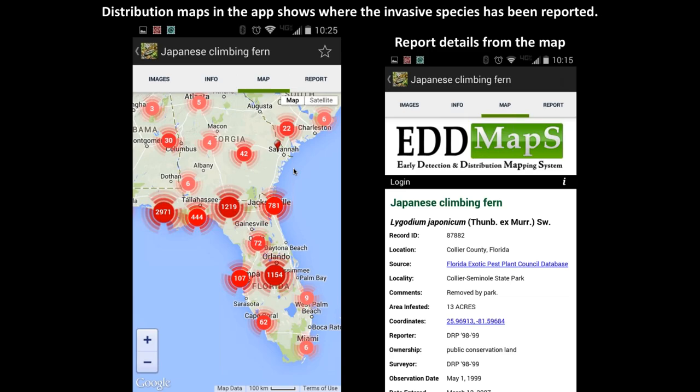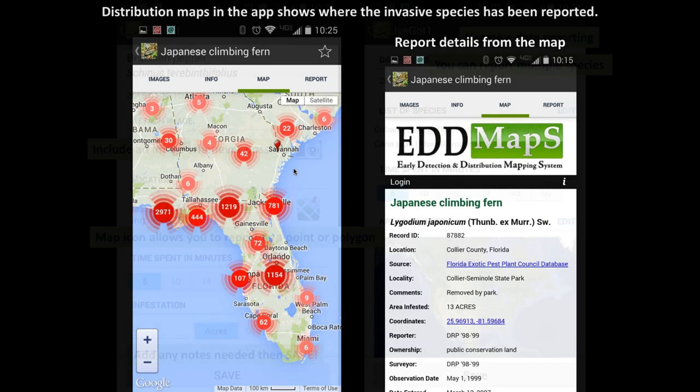This is what the map looks like. This is a real-time map. You can actually click on one of the balloons and it will take you directly to that report. So you can actually read the report, read the notes that the person put in there. You can see who reported it and so on. So that information might help you determine whether that particular infestation has been reported already or not.